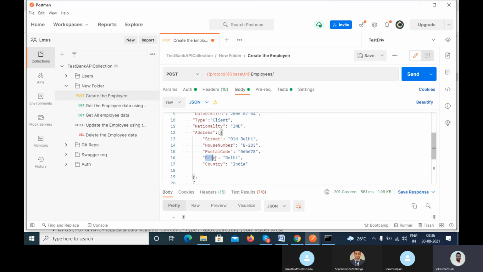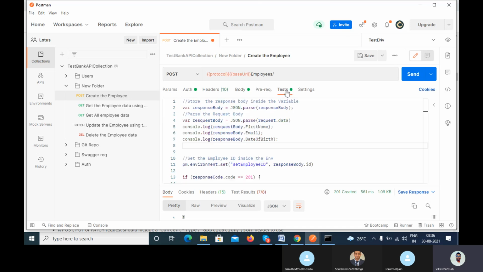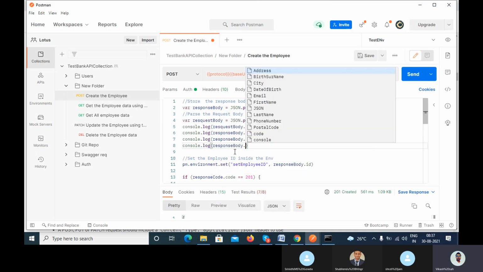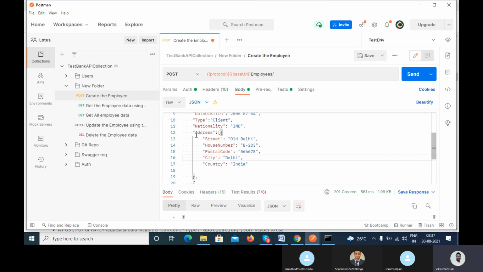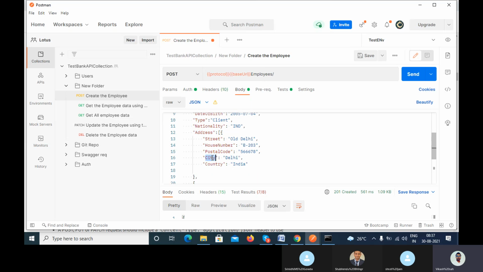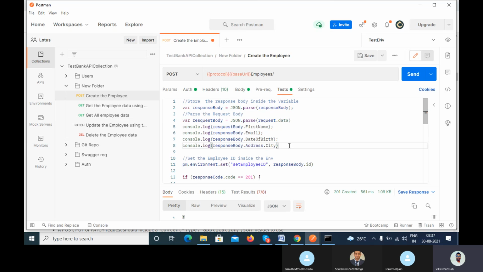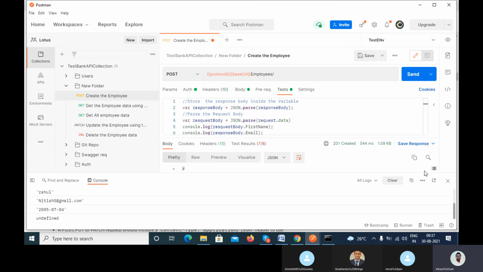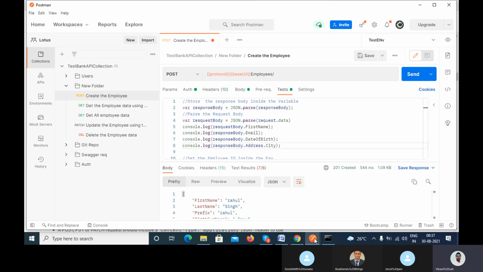Right now I want this city, the address city. How can I get the address city? console.log, response body, and if the city comes inside the address object, first we have to access the parent. So copy the parent, then dot, and the child key name that you want to access, which is city. Now you can call, and if you go to the console, I have opened a new window of the console here.